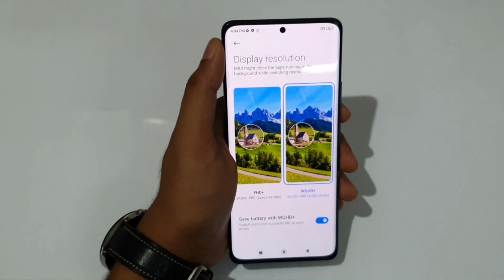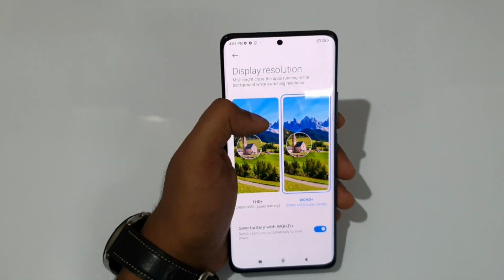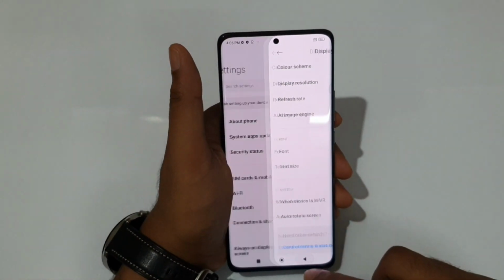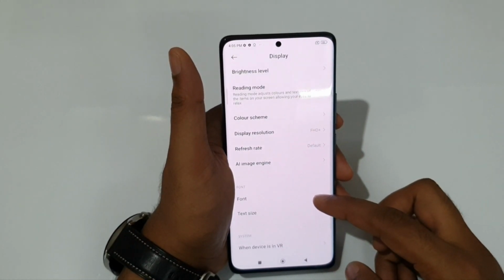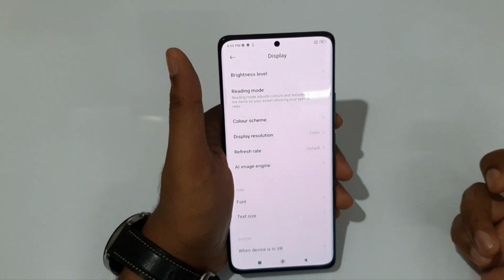That's the maximum resolution. And if you want to save more battery, just use FHD plus. It depends upon how you use the phone. So that's also a really nice feature. The display has tons of additional features and all. So that's a really nice thing.